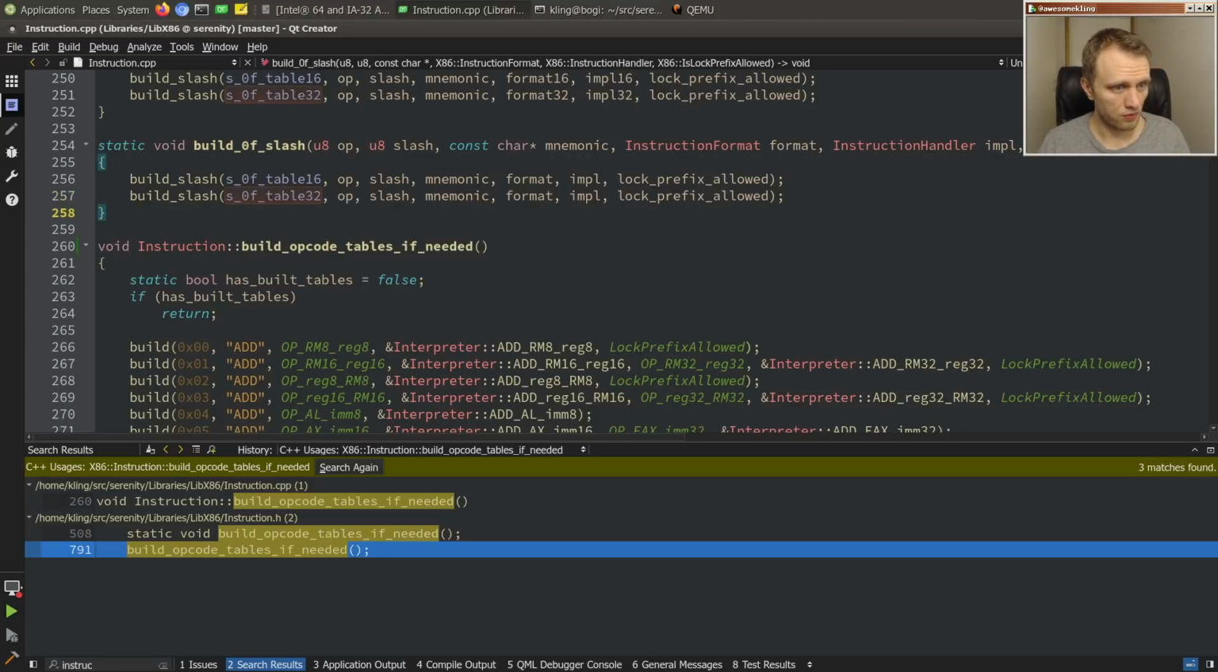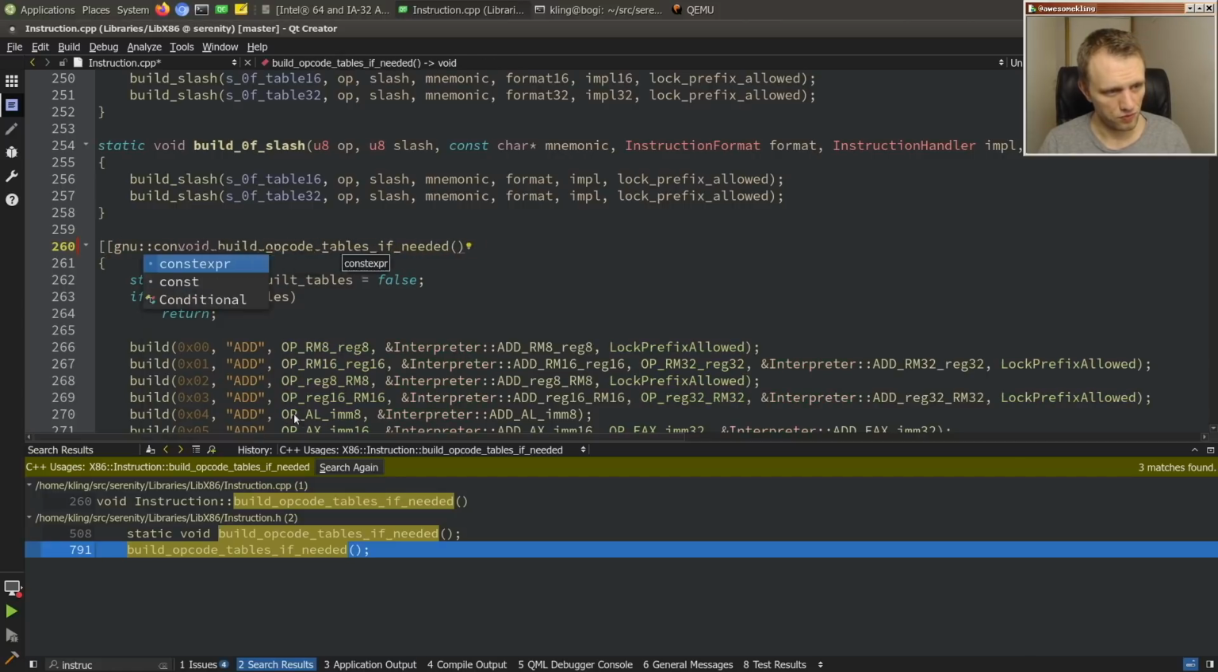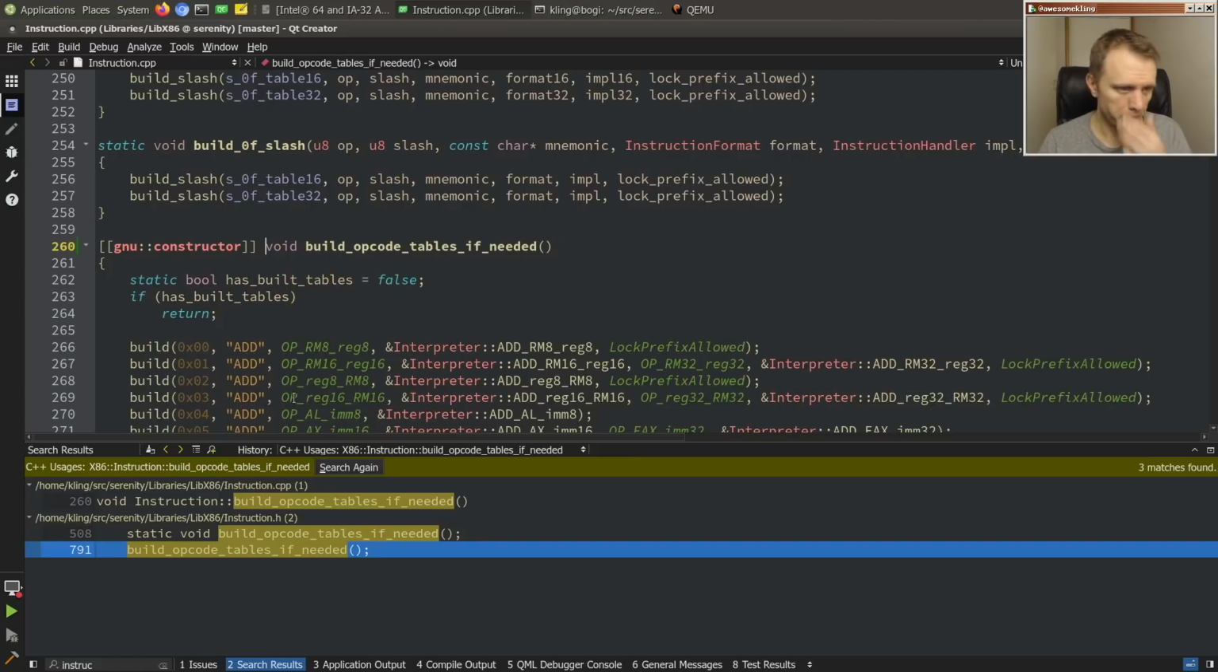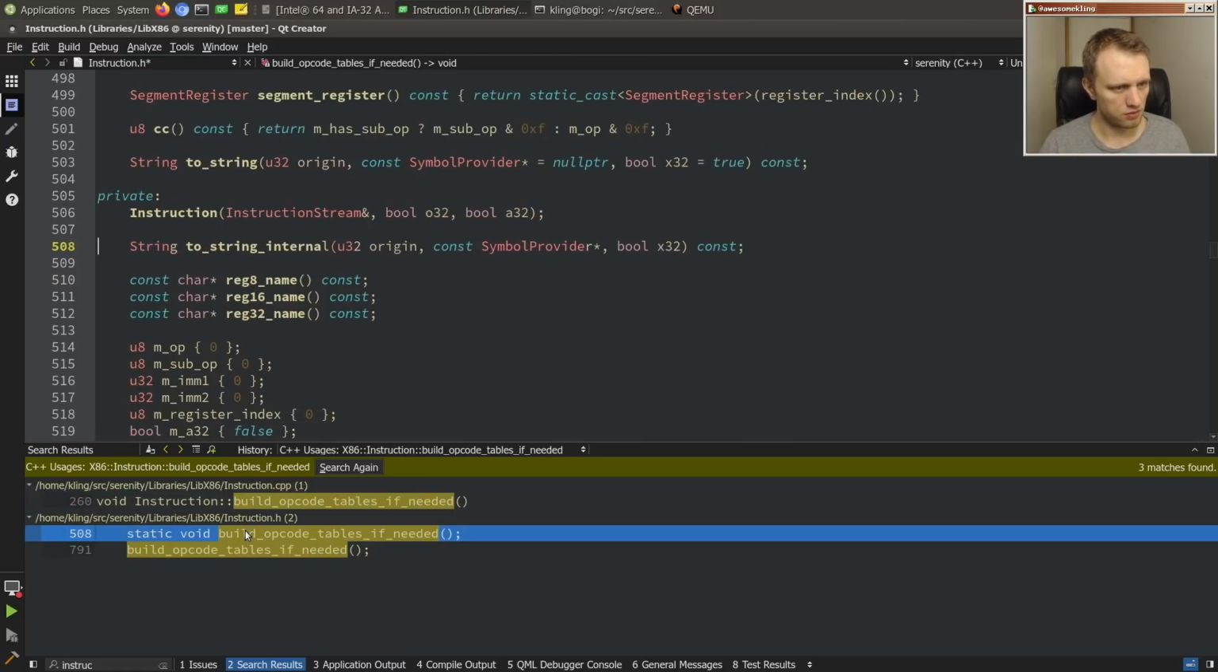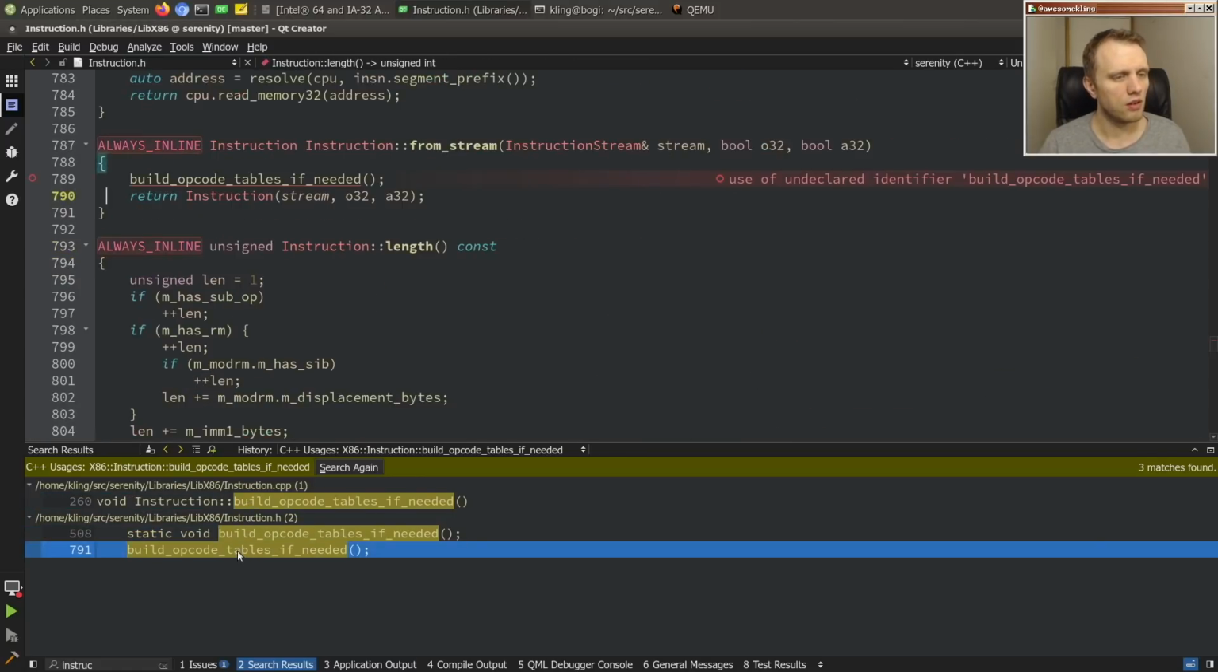So, wait, how do we do that? We do something like constructor, is that it? I think that's how you do that. I'm not 100% sure. We'll find out very soon.